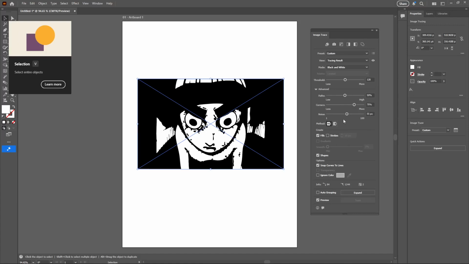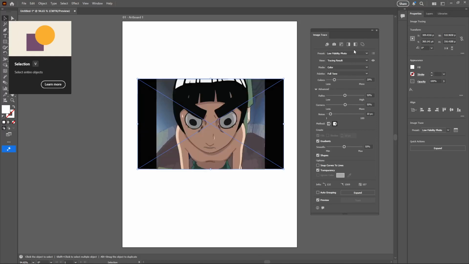Once you're happy with your settings or a preset, click Trace to process the image. The processing speed will vary based on the image's size and complexity. After that, you'll want to convert your trace result into editable paths. This is done by expanding the trace. Simply go to Object, then Image Trace, and select Expand. You may also notice the Expand button nearby. This will transform your live trace object into vector paths.